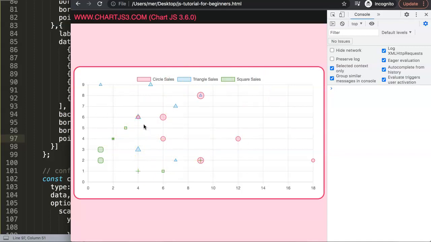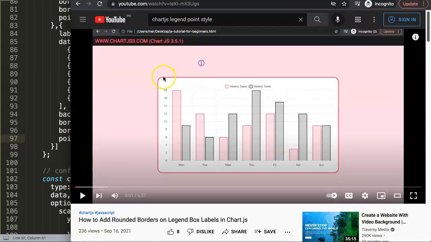So, if you like this video and maybe say, well, hold on, this is all fancy, but what about this here? What we can do as well is to adjust this. If you want to learn how to adjust on the legend, I have another video as well that shows you exactly how you can adjust the point style on the legend as well.